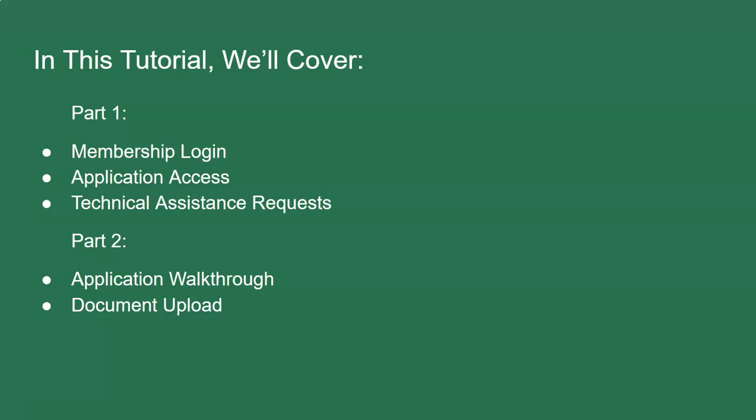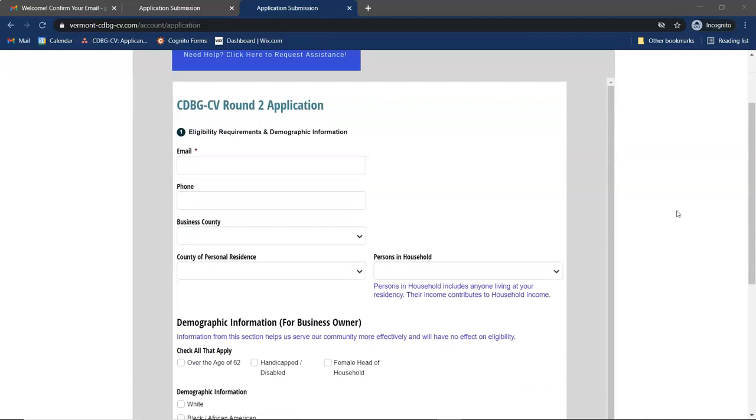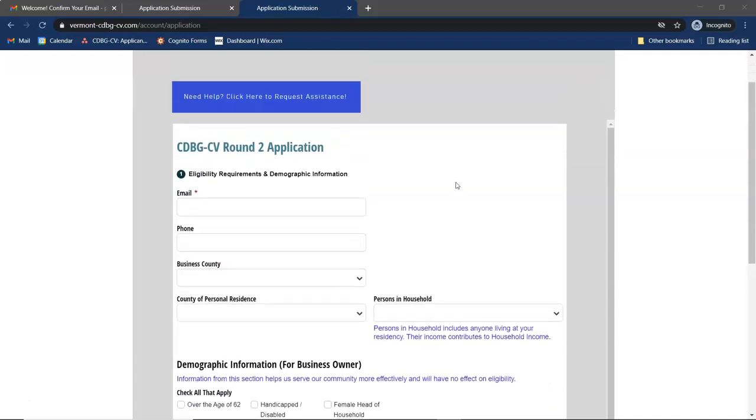So, like I said a moment ago, in this portion of the tutorial, or part 2 of the tutorial, we will be walking through the application itself. We'll be showing you what documents you're going to need, and where to upload them, and what information we are looking for throughout the process. Since we showed you where to find the application in the previous portion of the tutorial, let's just jump right in. This is page 1.